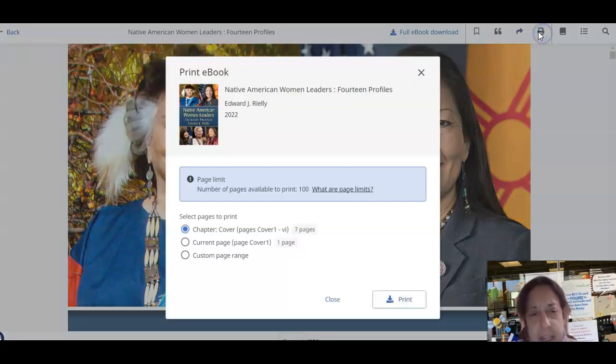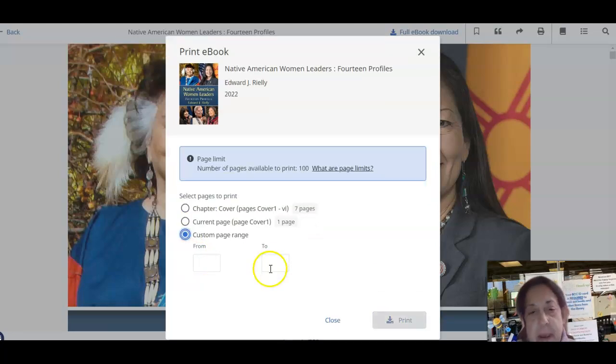I could print. It allows me to print, I think the total is 60. It may give me a custom page range. In EPUB, I don't, I'm sorry, in PDF, I don't think it gives you the custom range in EPUB, but we'll take a look in a second. But a custom range would be this page to that page or whatever. I could close out of here if I don't want to do that.